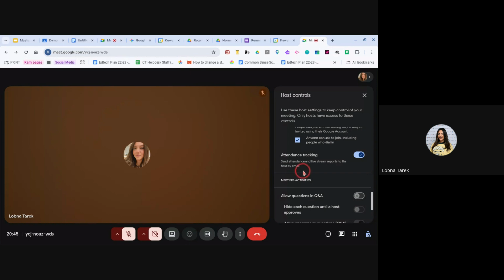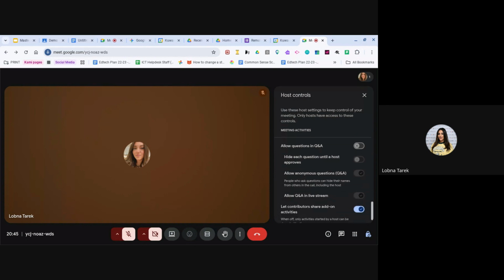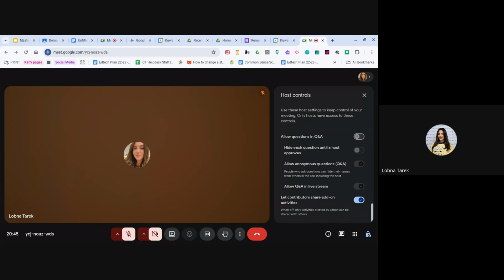So now you don't need to worry, because once you enable this option, once you end the meeting, you will be receiving via email a sheet that would provide you with the list of names of your participants along with the start time and the end time of them joining and leaving the meeting. And then if you scroll down here, you're going to find a section talking about Q&A.